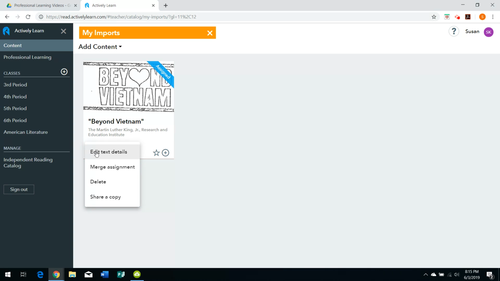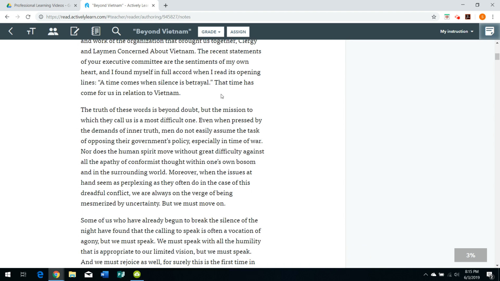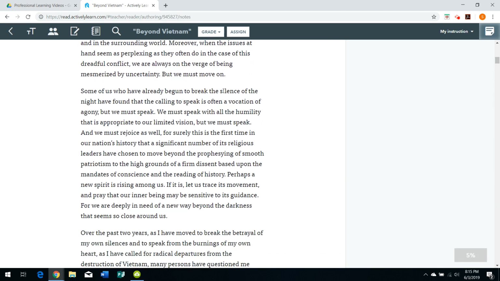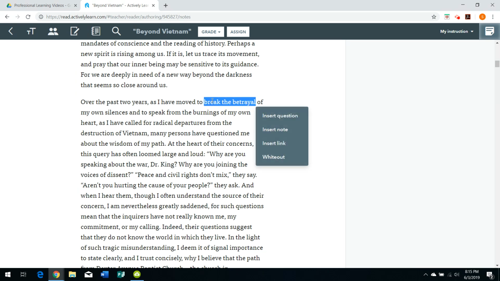And then here you can edit text details, merge, delete, share a copy, which can be handy if you're working with other teachers. But you click on the article that you've imported, and it tells you what you can do. You can't add the extra help summary, but you can add the pre-reading question. I added the directions, analyze his use of rhetoric. And then what I haven't done that I will need to do is go through and identify something. So if he's saying break the betrayal, and I want to add a question here about what technique he's using there, like alliteration is what I'd be looking for, then that's what I would do there.